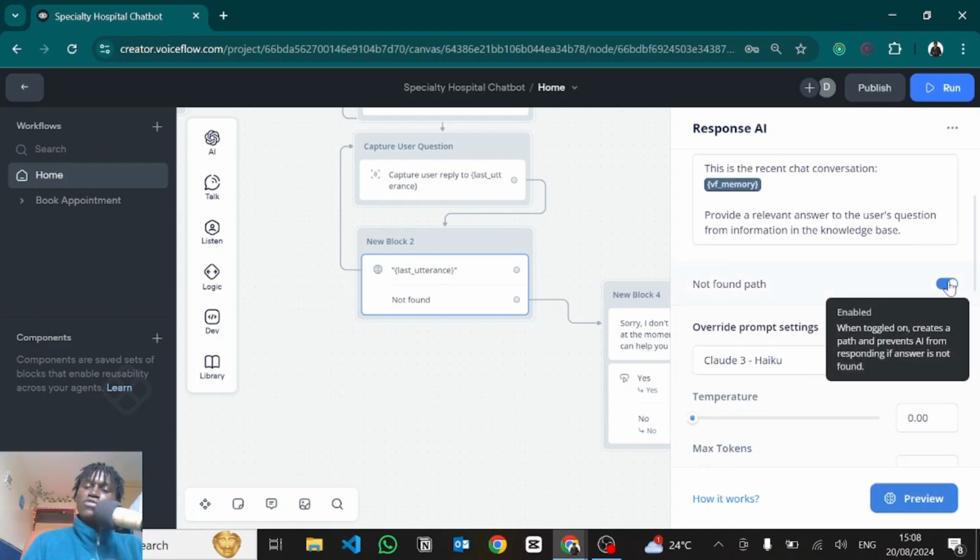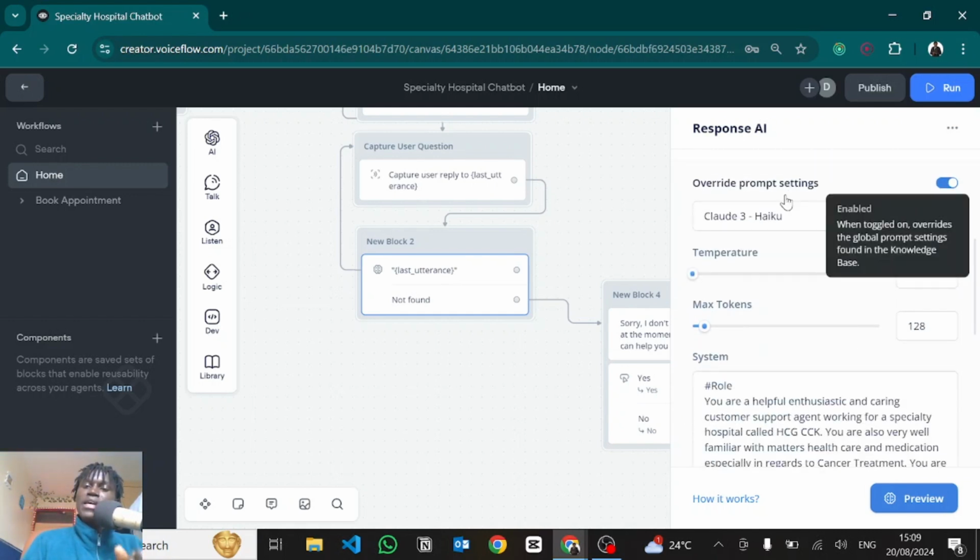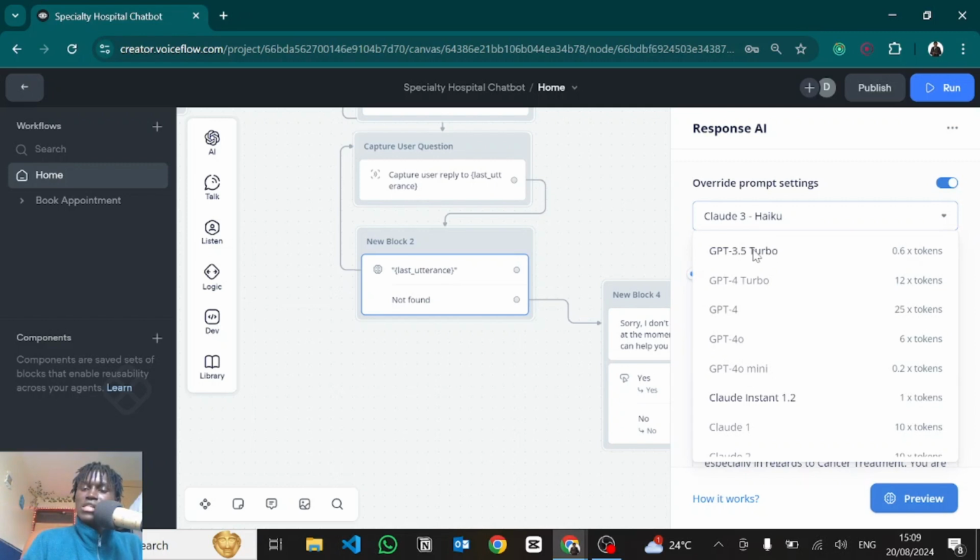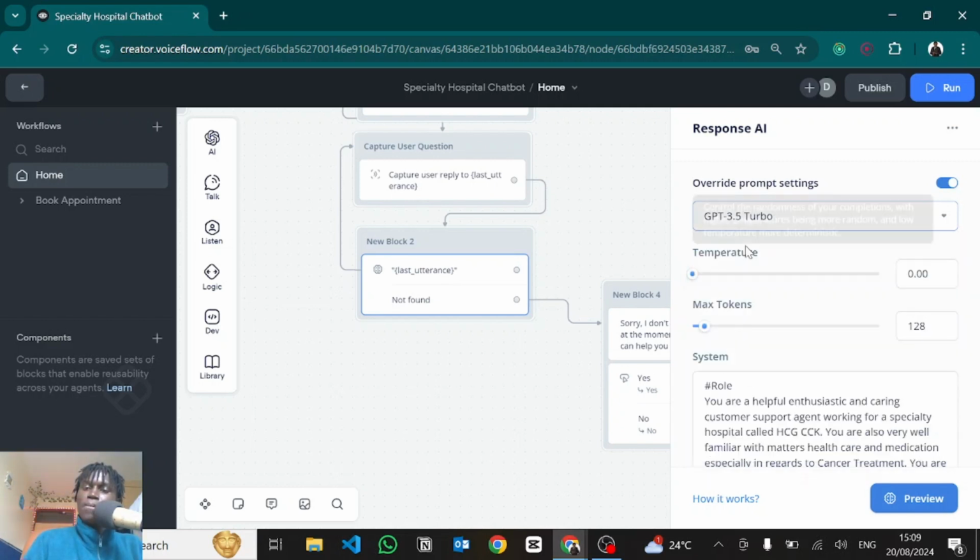Then we add a not found path. Ensure this is toggled on, so just in case the AI doesn't have an answer, we're able to handle that accordingly. Then pick a model to use with this. In this case we'll go with GPT 3.5 Turbo as the standard one. Ensure the temperature is down to 0. This I normally advise, especially if you don't want the AI to use much of its creativity to give responses, because it might veer off the intended instructions it's been given. If the temperature is higher, you increase the chances of it hallucinating and giving irrelevant responses. Temperature simply means how creative you want the AI to be.